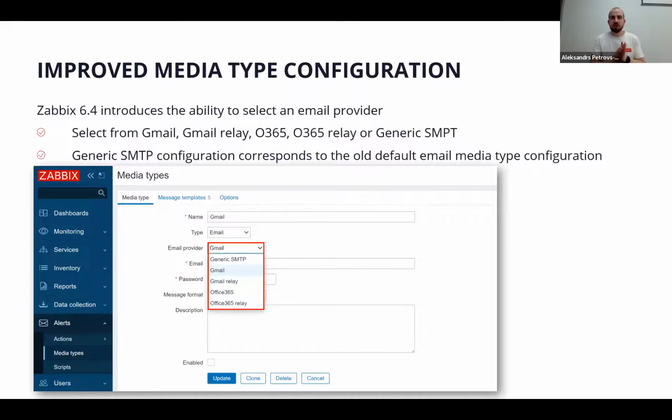Improved media type configuration. So in 6.4, now you have the ability to select an email provider, which is a great change, and you can select from some of the most popular email providers like Gmail and Office 365. And the previous way was renamed to generic SMTP, which you can configure if you use your own internal email server. But for others, you will basically get a pre-made way to use those.